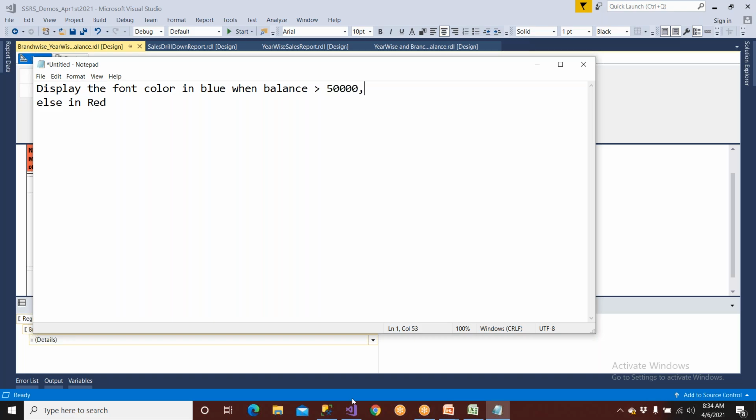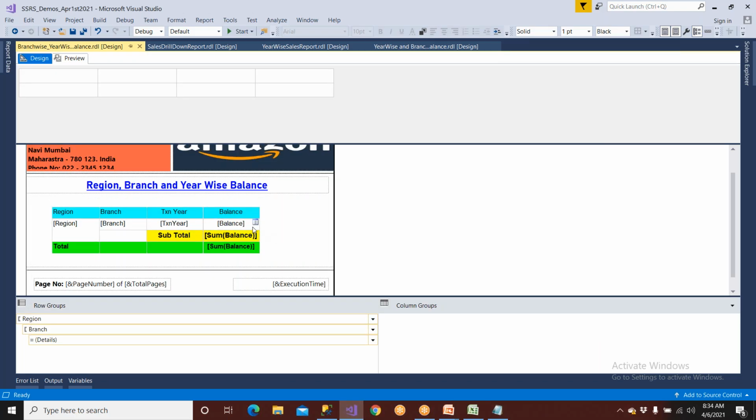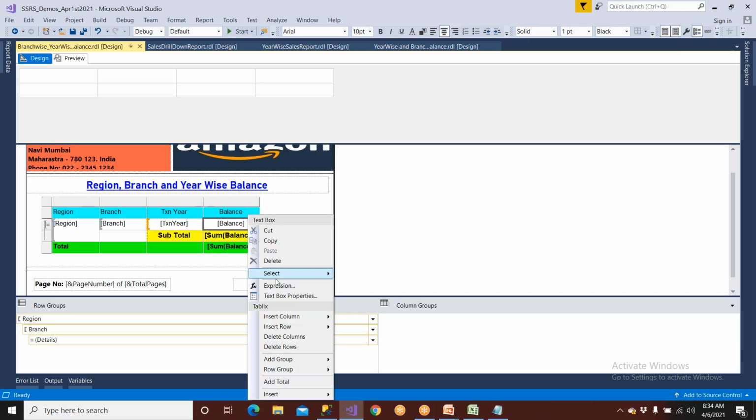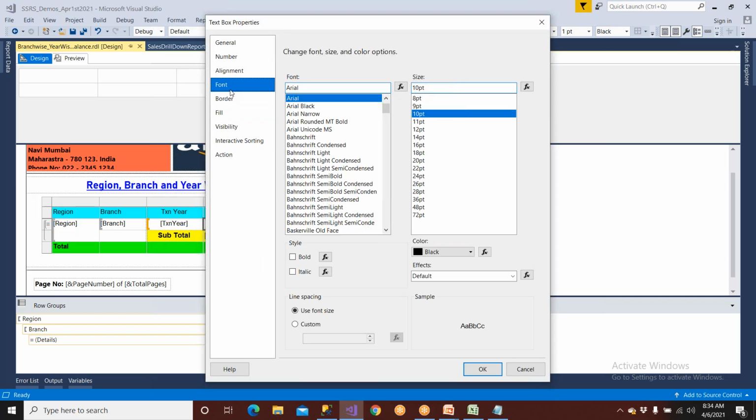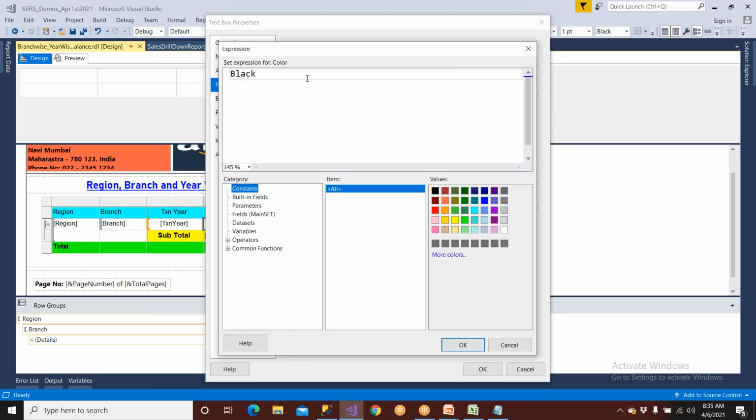Clear? Now where should I write this for the font? I go here, right click on this text box, properties. Now there is a font. I can see a lot of effects, meaning expressions I can write. What expressions? Bold, italic, color expressions. I would like to go for expressions in the colors. So click on this, and it will give you one more expression window, which by default is black. But I want to say if, okay.